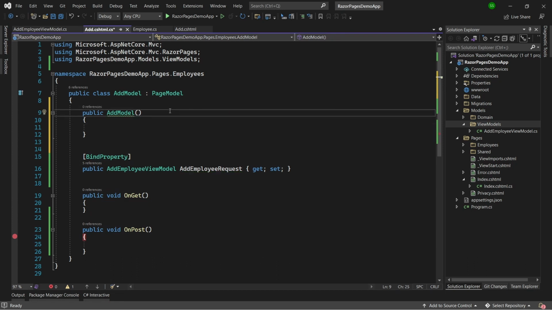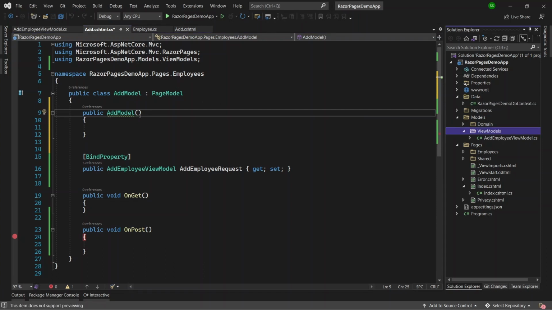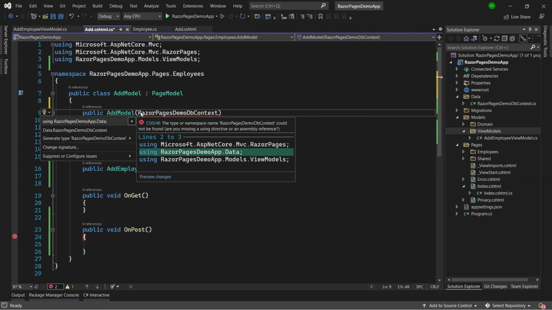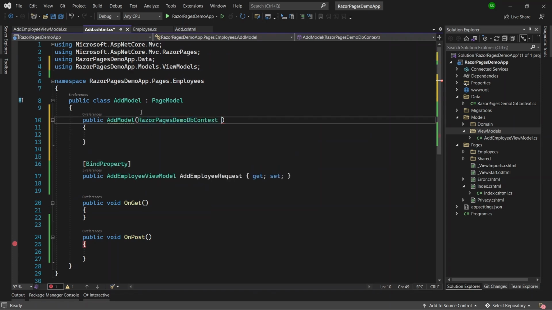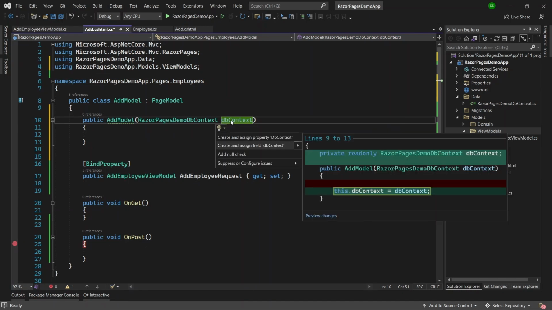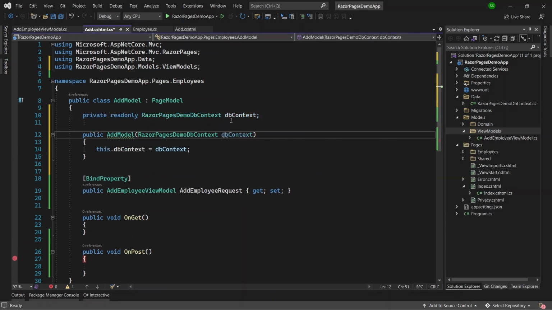I will inject the DB context inside the constructor using constructor injection. So I will say the DB context is the Razor Pages demo DB context. Press Control dot and add the missing references. I will call this DB context. Now we need to create a private field so that we can use it inside the onPost method. But I have a shortcut over here. Just click on this variable, press Control dot, and you can create and assign a field called DB context.